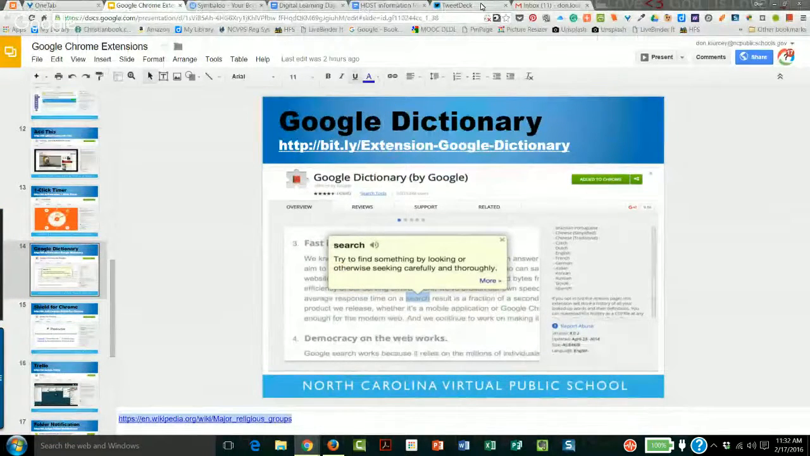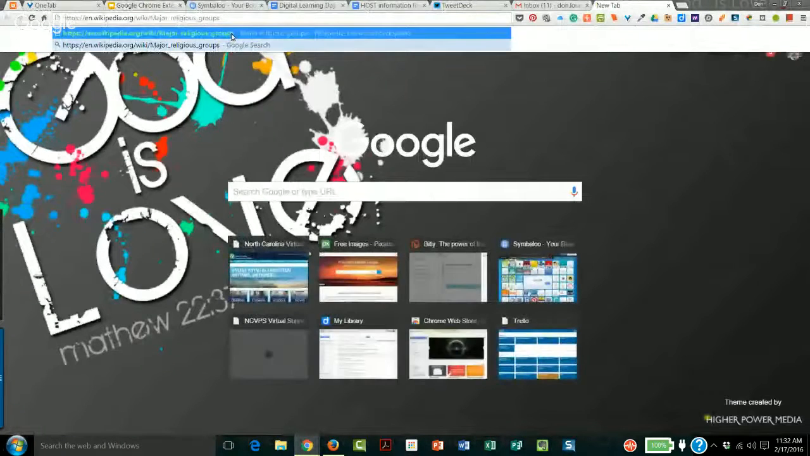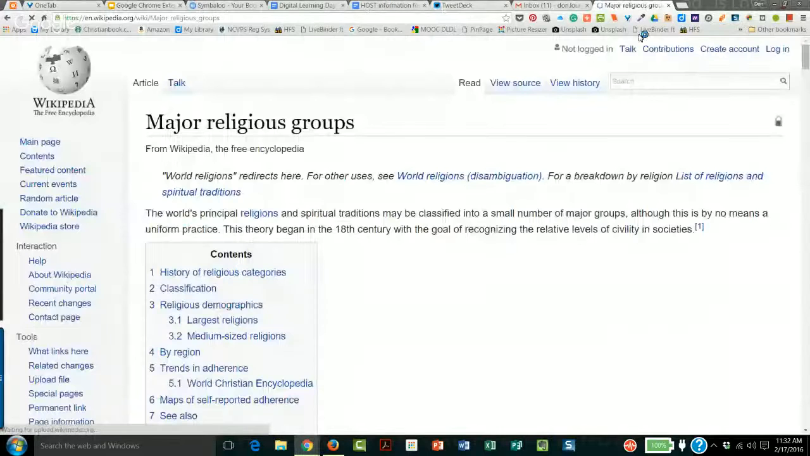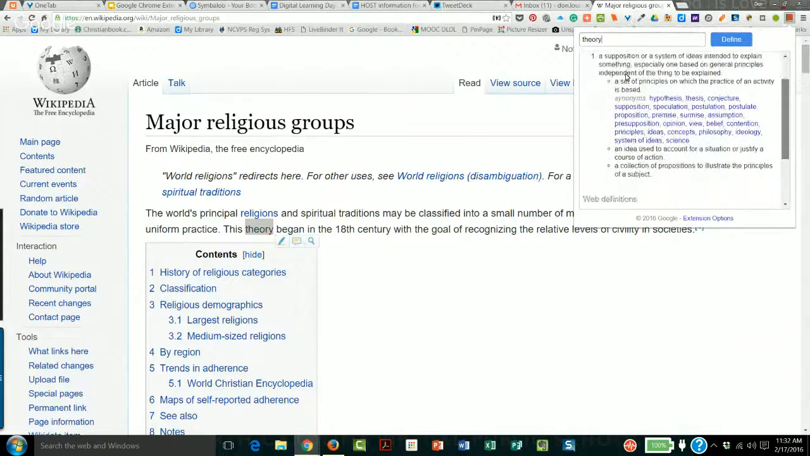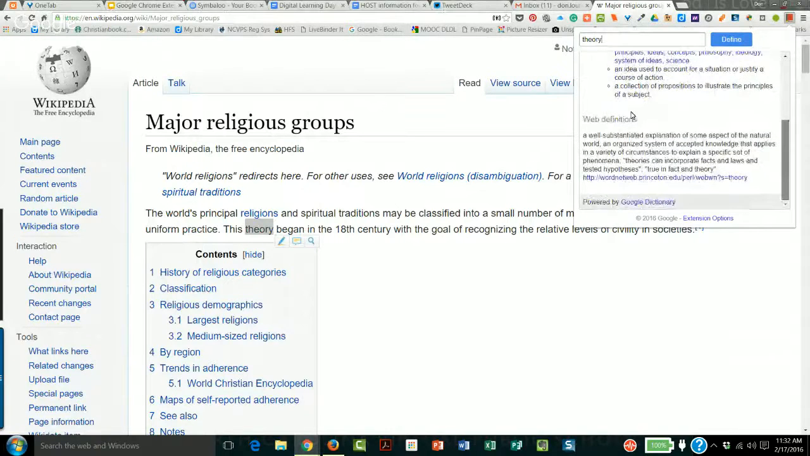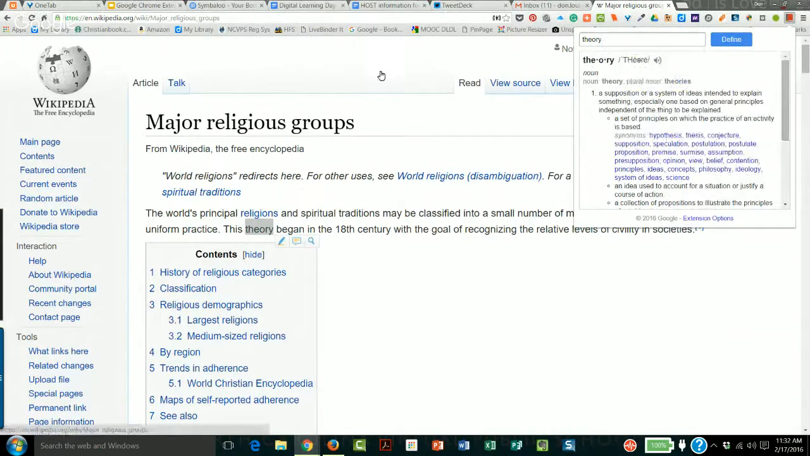So I chose a site on world religions, world religious groups, just to see what this looks like. So there's the extension, I think that's the Google Dictionary. All right. So if I wanted to look at any particular word itself, I highlight it, and then I come over here and click Google Dictionary, and it will bring up the word. It gives you the part of speech and the various definition usages. And you can see it's very simple, but also very accommodating at that moment.